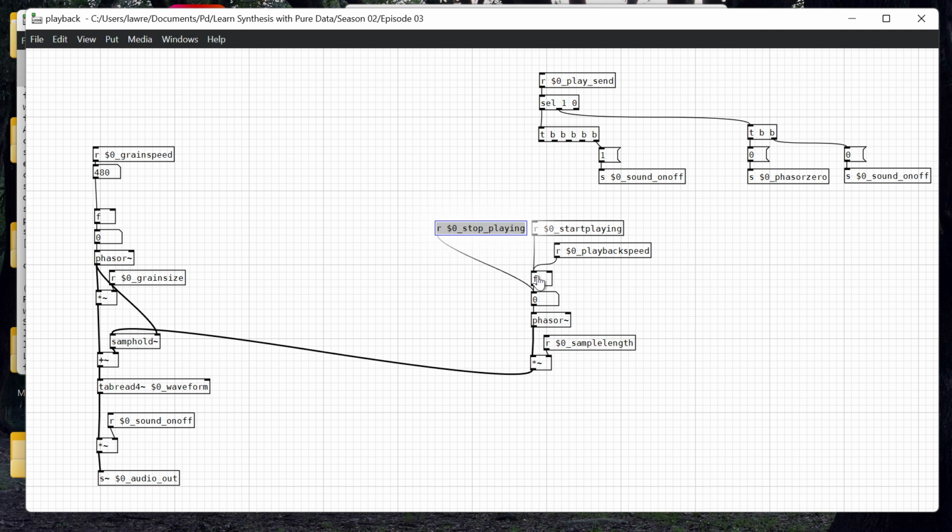This starts playing by banging the playback speed through, which gets things going. This stops playing by zeroing it out, but we have to zero it out down here so that that 0 doesn't get stored for the future. Okay, and now we have to change this over here because here it had the old name. Stop playing. Stop underscore playing.